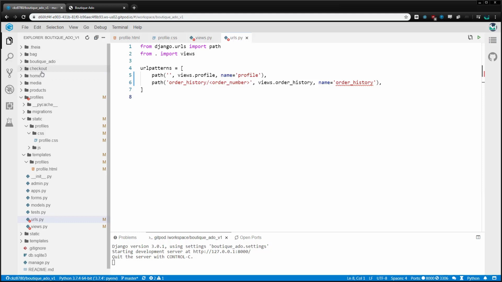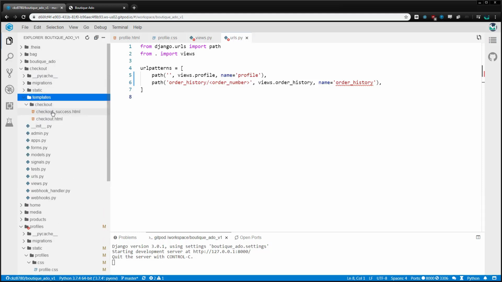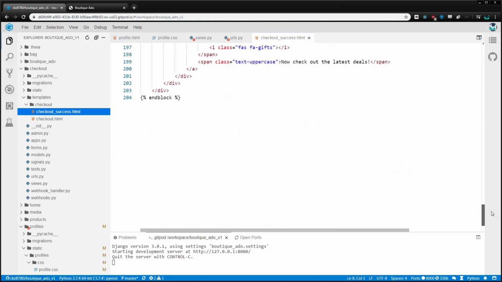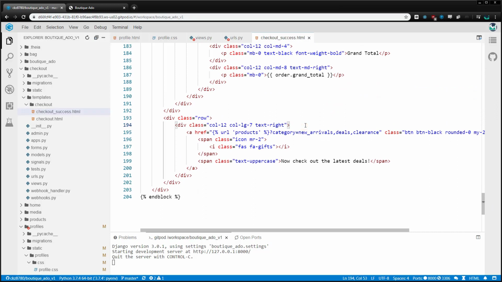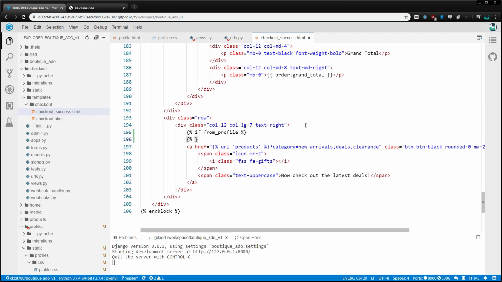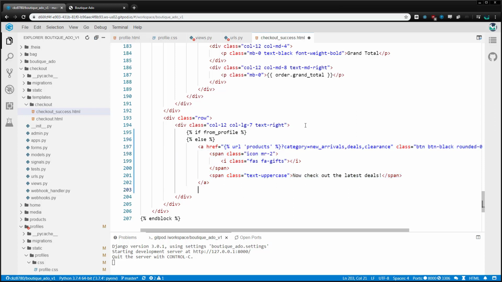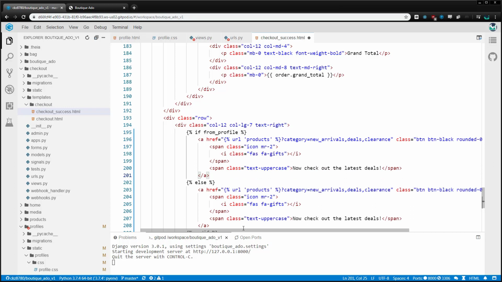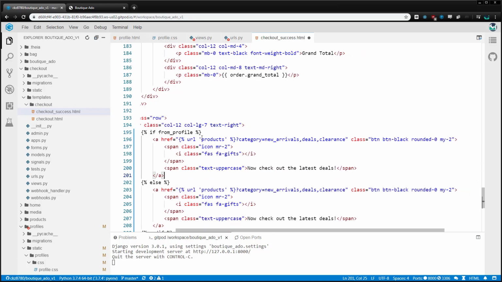Finally, let's go to the checkout success page, and at the bottom of the order confirmation, I'll check whether the user is coming from their profile page, and if so, render them a button to go back to it instead of the latest deals button that would show otherwise. This button will be the same as the current one, except for its text, its icon, and its URL, so I'll just copy the existing button and update it.